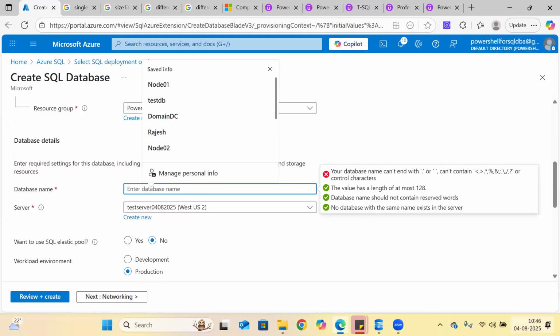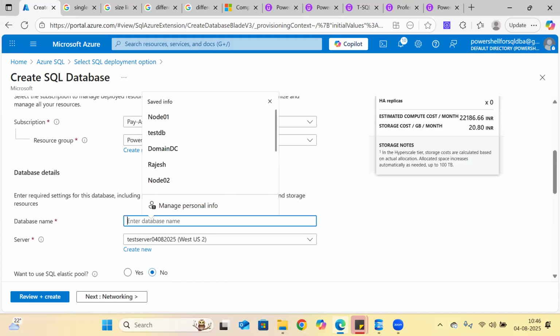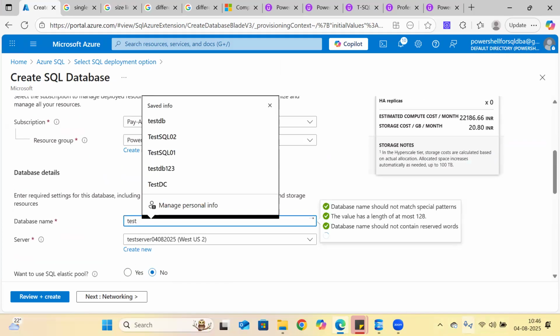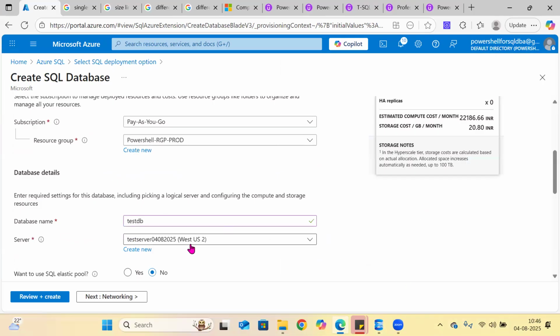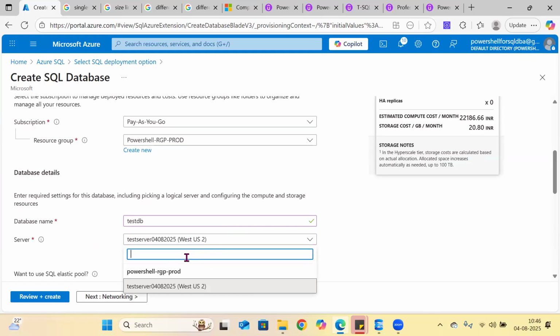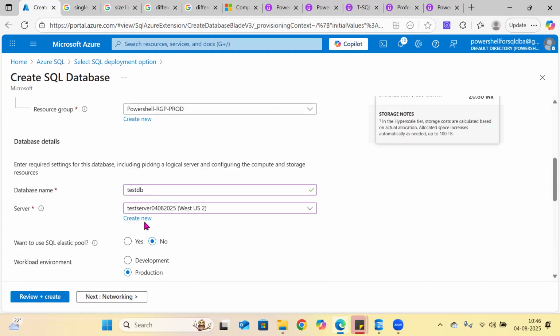And I am going to select the database name. I'm taking it as, sorry, test DB. Let's see whether this name is available. Yes, this name is available. And you can see before it was showing create new. But whenever we selected here, it was not giving any server name. Now it is coming. And this is the server name we have created. So we are selecting that server name and then we are going to create the database.